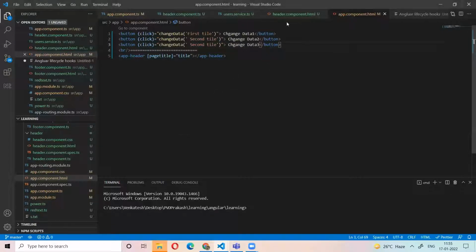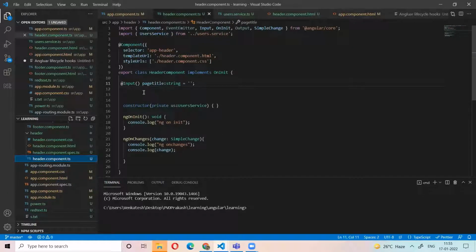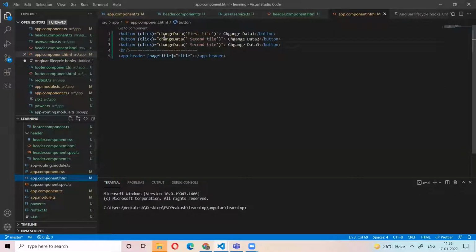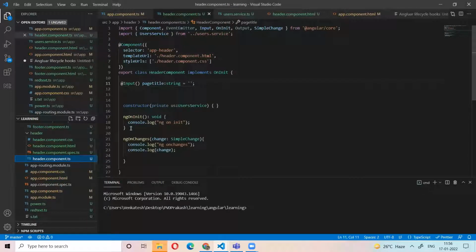As I said, the first time, when the component is loaded, if any data is coming from outside, then the first time ngOnChanges will be called. After data is coming, the class is initialized. So the first time the component is loaded, after initialization, ngOnChanges will be called. Now, if I click the button in the app component, I'm changing the data I'm passing to the header component. So data is changing in the header component also. When the data is changed, ngOnChanges will be called again, but not ngOnInit.